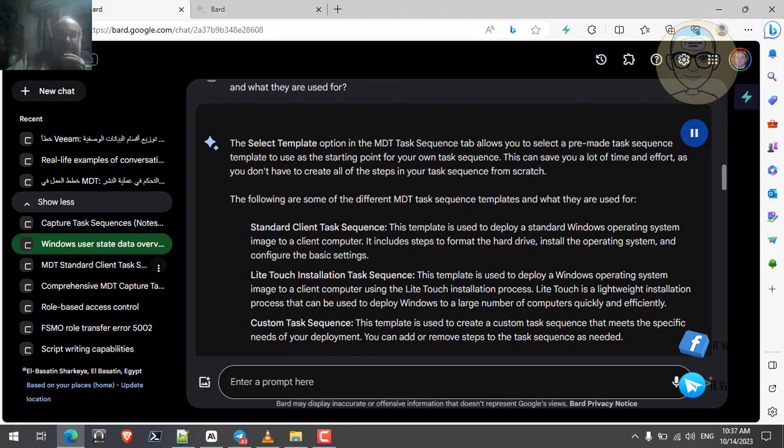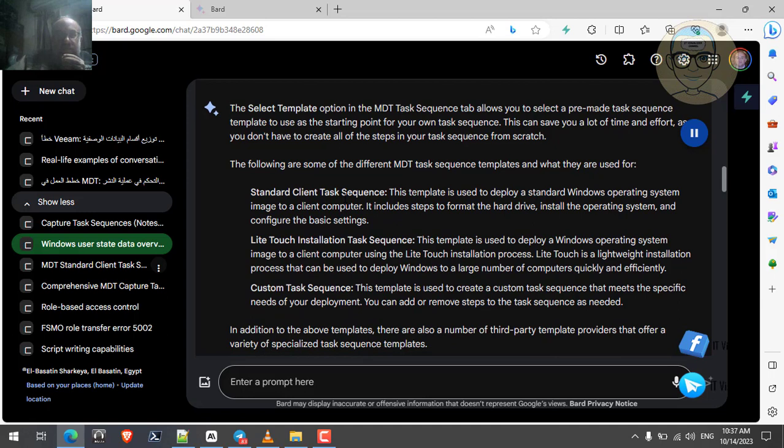The following are some of the different MDT task sequence templates and what they are used for. Standard Client Task Sequence. This template is used to deploy a standard Windows operating system image to a client computer. It includes steps to format the hard drive, install the operating system, and configure the basic settings.